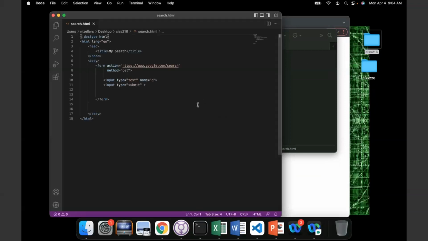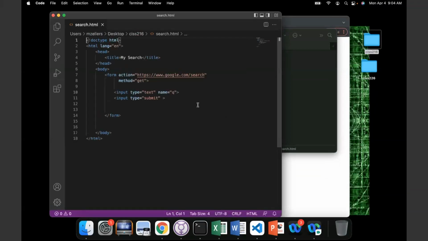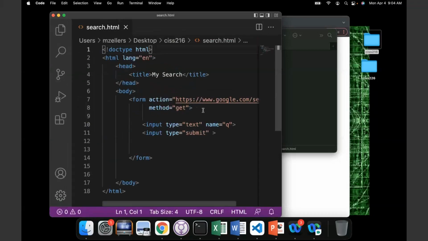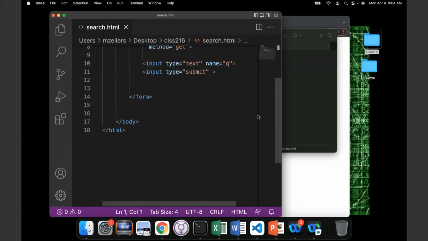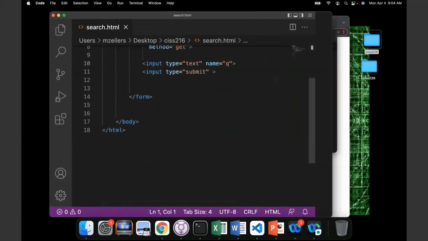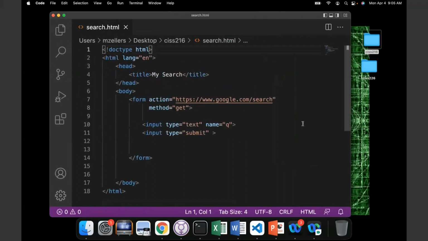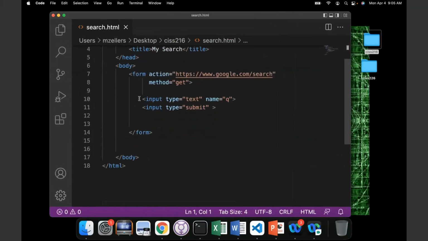Code is actually very simple. We have a form tag. And the form tag sort of goes around everything that you want to send to the web server. In our case, what we want to send is something that's contained in a text box.